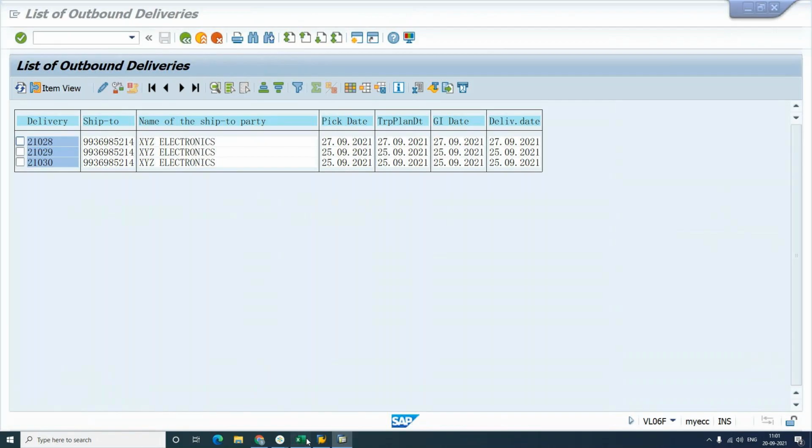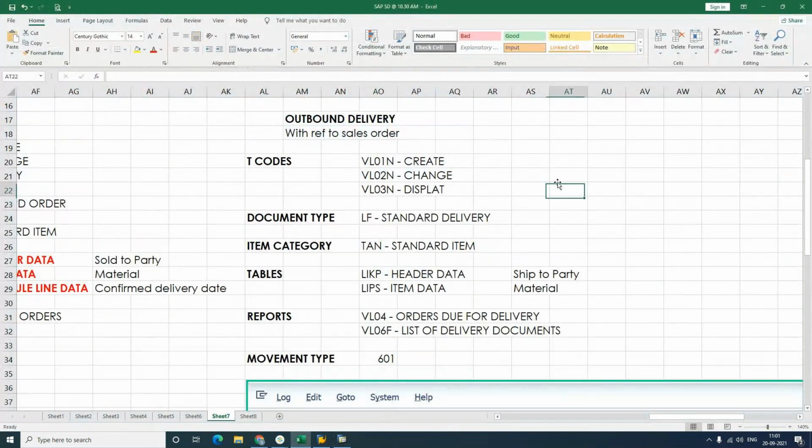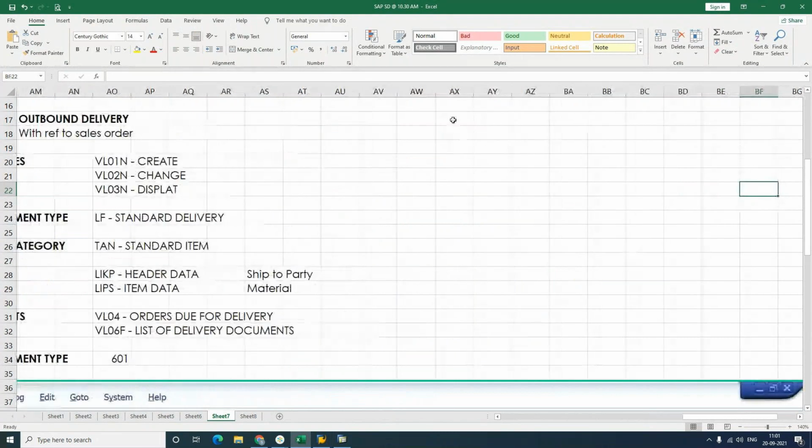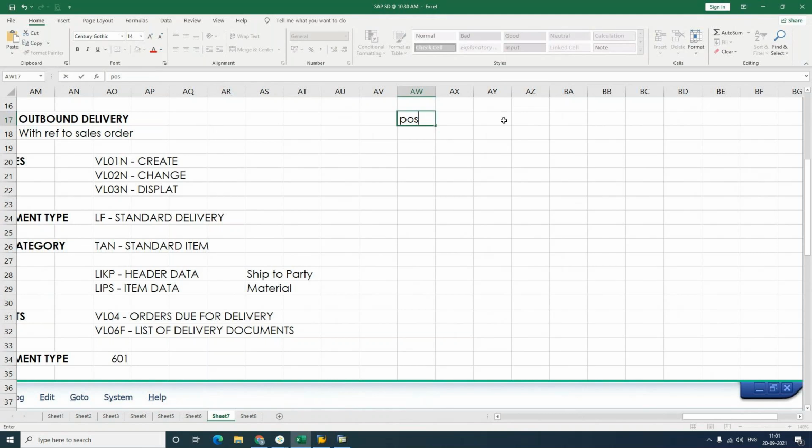And there are a few things which you need to know. When you work with this outbound delivery, we need to know the functionality of post goods issue. Why are we clicking on that post goods issue icon? Post goods issue, or in short, we call it PGI. How to use this PGI option.